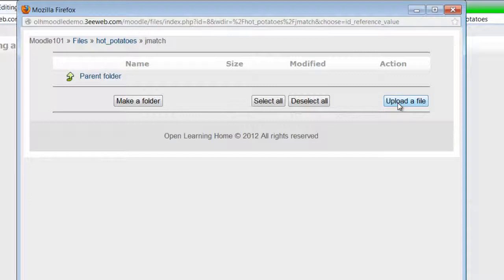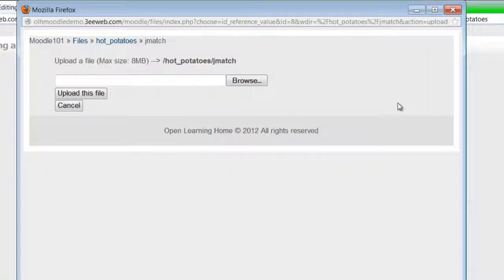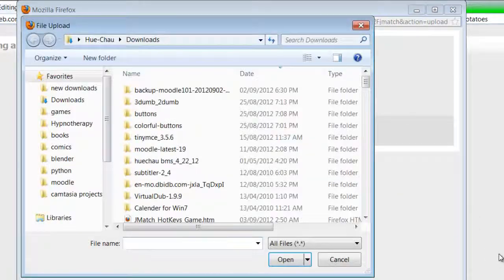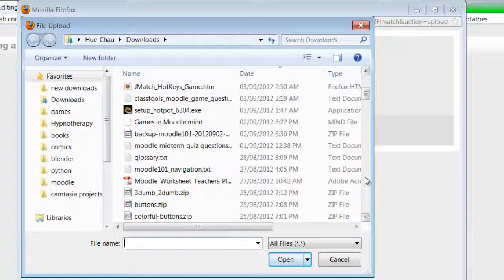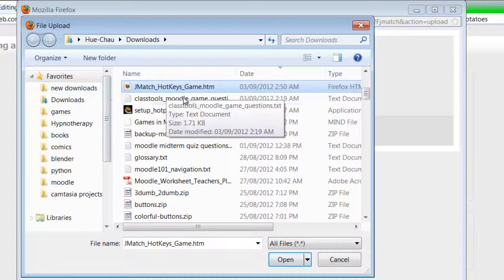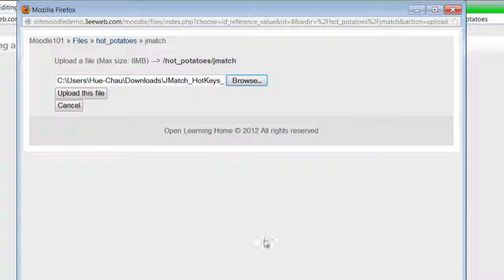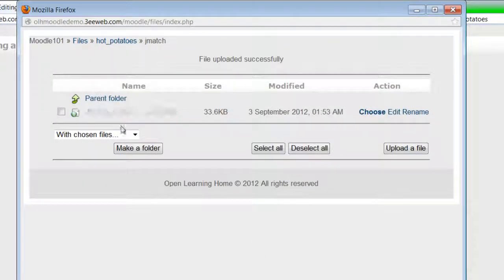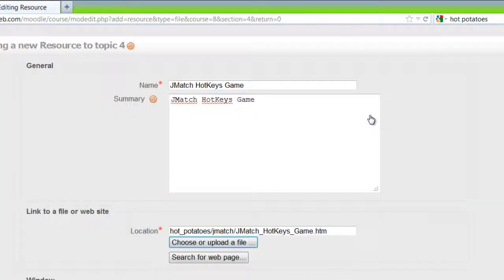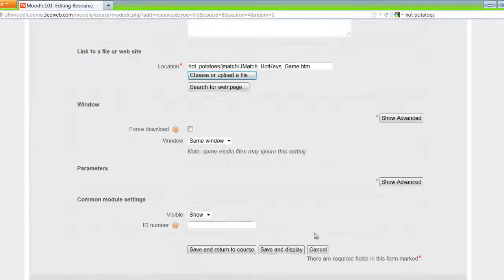Now I'll click upload a file. I'll browse. And here's our jmatch hotkeys game.html. Now I'll click open. I'll click upload this file. Okay, so it's been added, and now I'll select choose this file. And here it adds the location, and then I'll save and return to course.